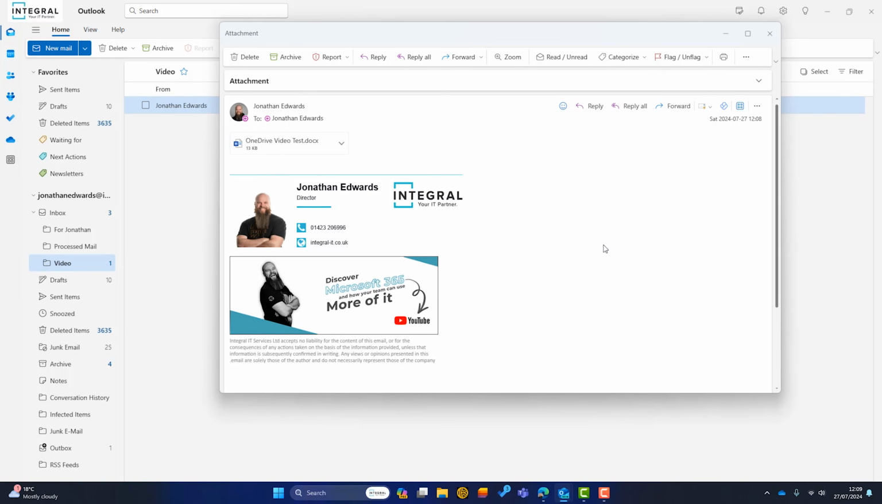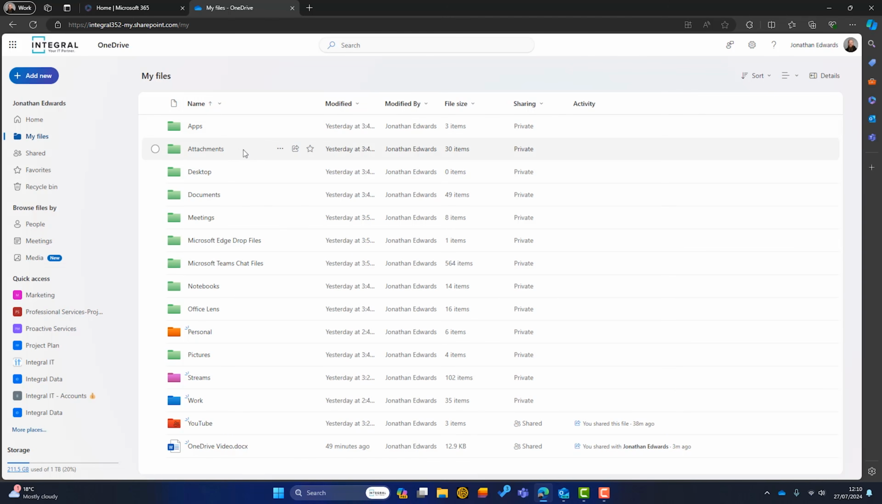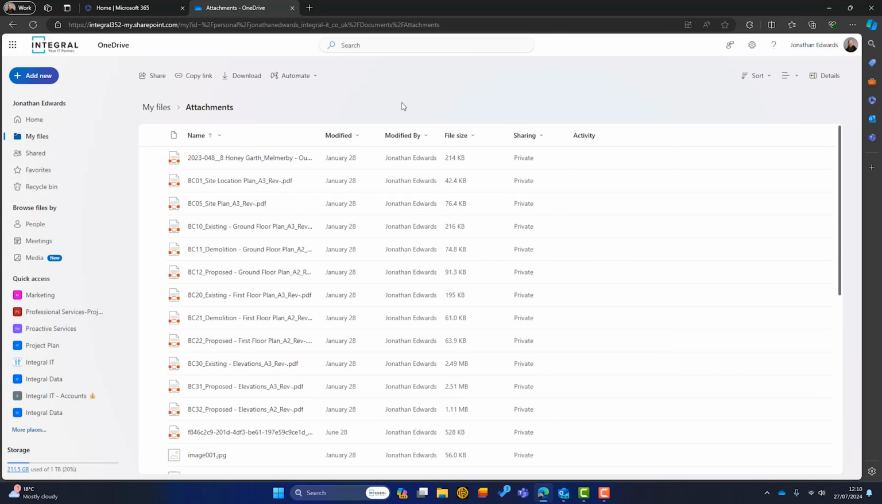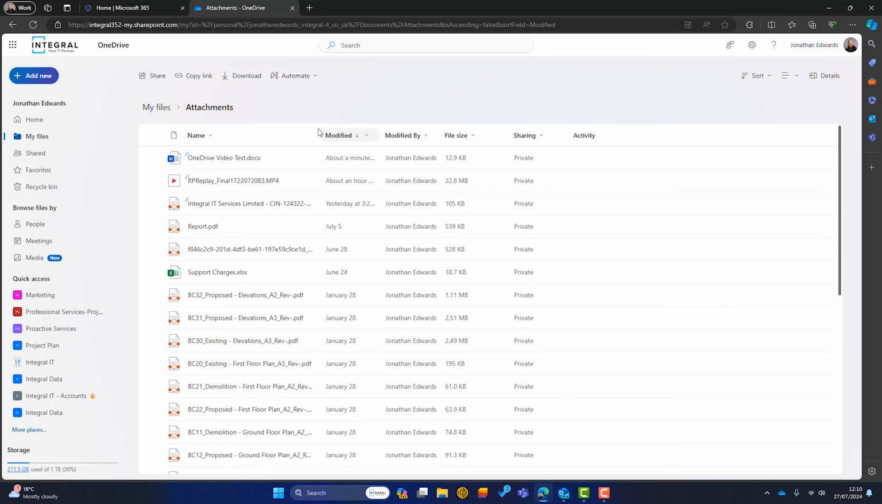If I launch that, you can see that this has an attachment. So how do I save this to OneDrive? Well, it's really simple. I click on the down arrow here and I click Save to OneDrive. And that comes up and tells me that it's saved it to OneDrive. But whereabouts in OneDrive? Well, let me go back to my OneDrive web portal. And there's a folder, which is a Microsoft folder called Attachments.